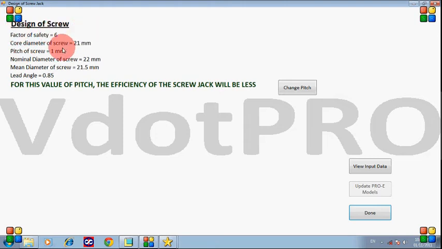First is the design of screw. Here it is, the factor of safety is assumed as 6. And this gives us the various dimensions of the screw. But for this pitch, the efficiency of the screw jack is this. So we need to change the pitch. As I select this button, the pitch of the screw will change. And we'll change the pitch of the screw until this efficiency of the screw jack is okay.